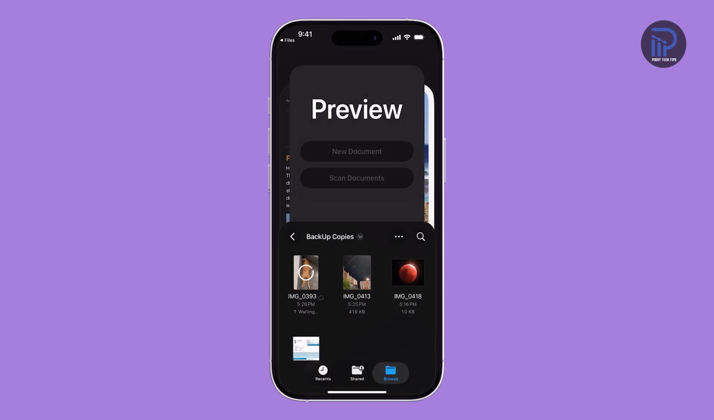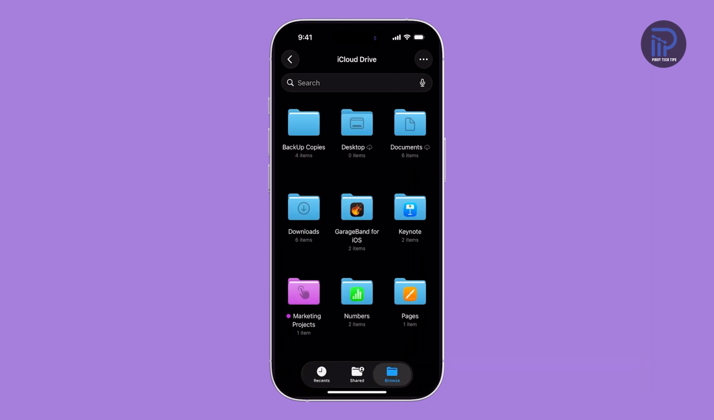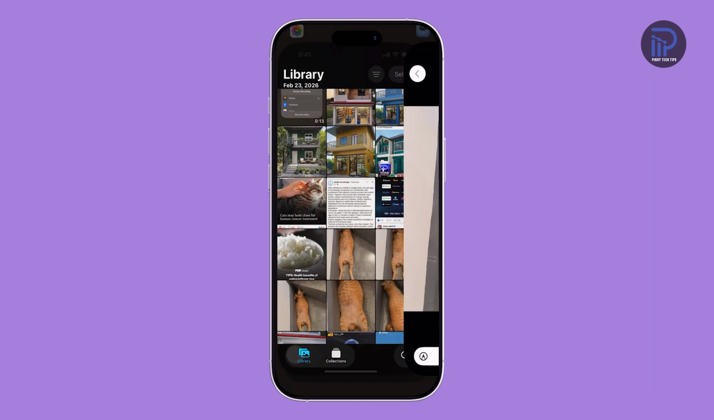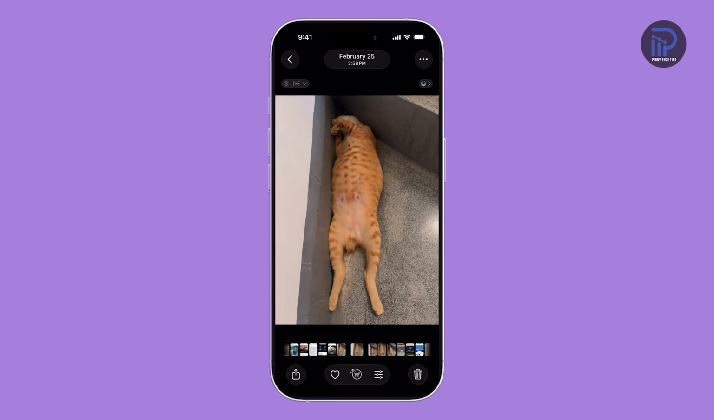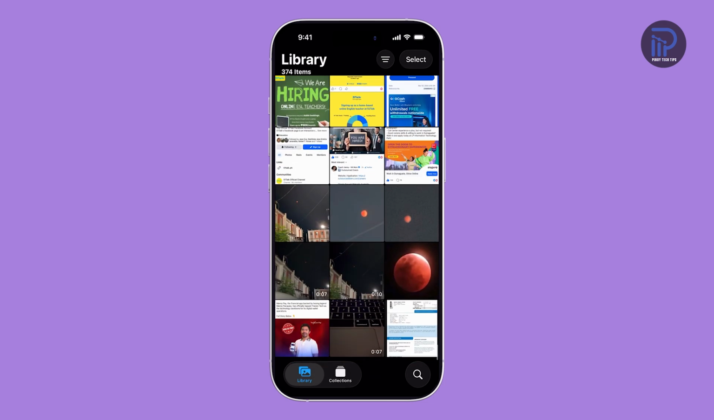You can also access and edit copied images from the Files app in the new Preview app. Repeat the same steps if you want to copy and paste more images from Photos to the Files app on your iPhone 17. And that's it.